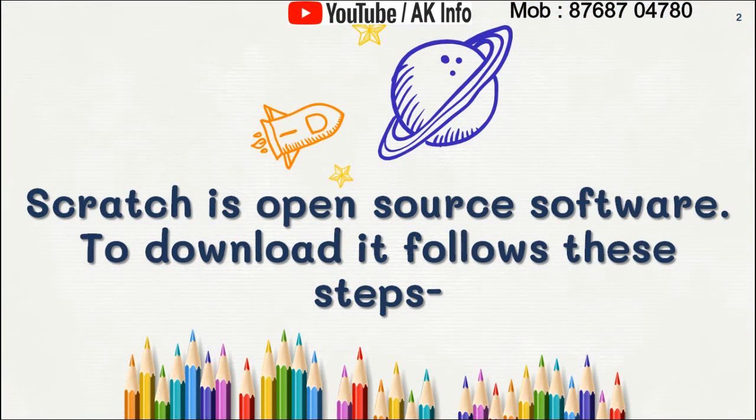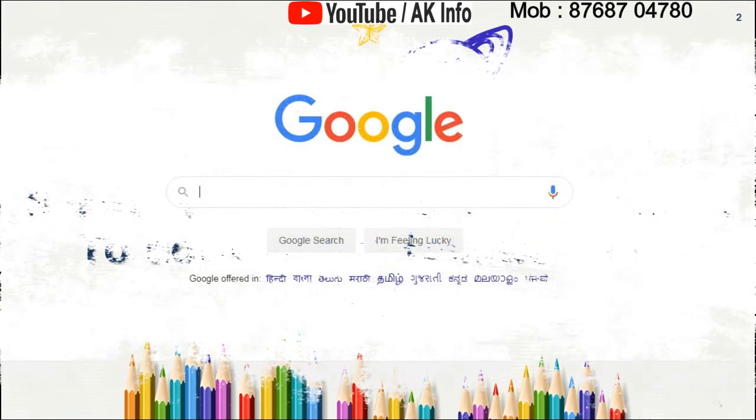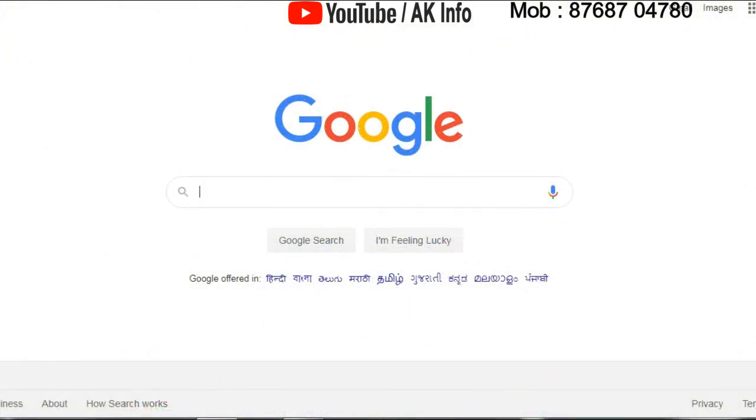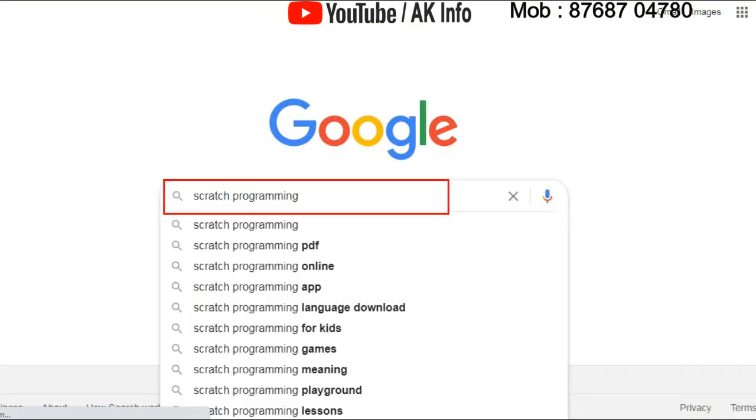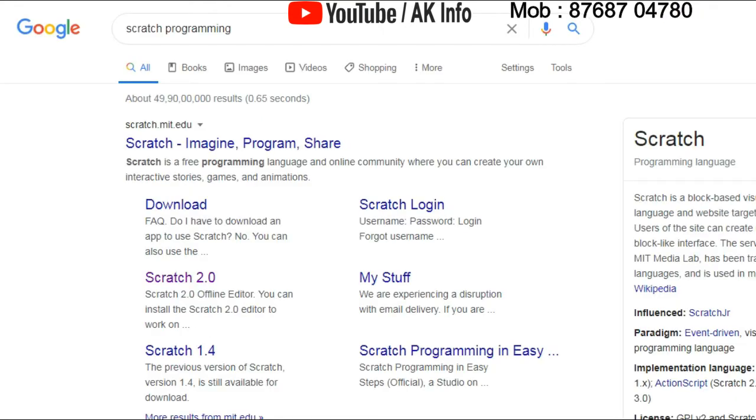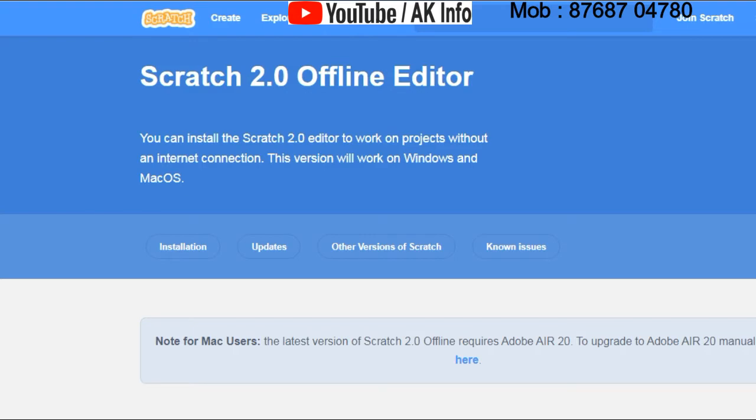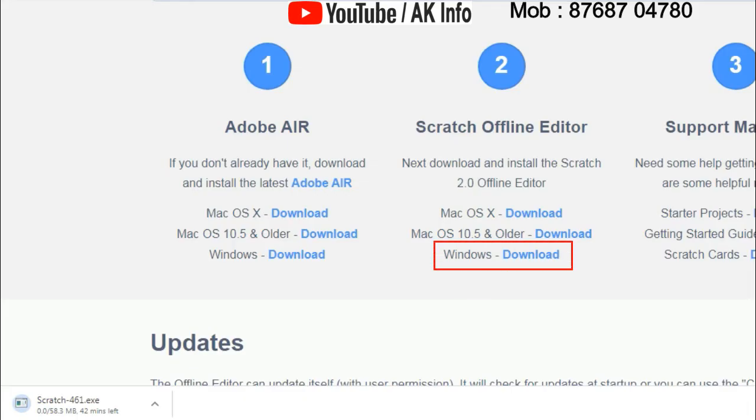To download it, follow these steps. At first, open Google, type Scratch programming. It will show various links. Click on Scratch. It will open the official web page of Scratch. Click on Windows Download. Your download will begin. After completing the download, open it and install it.